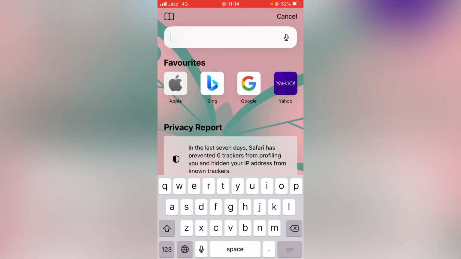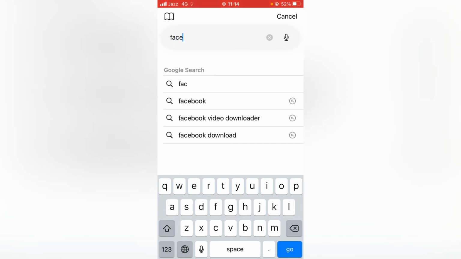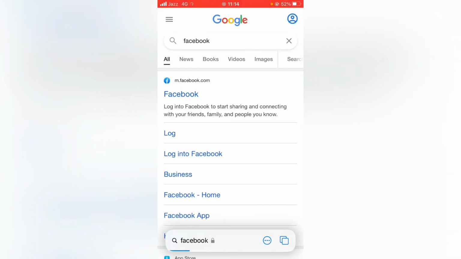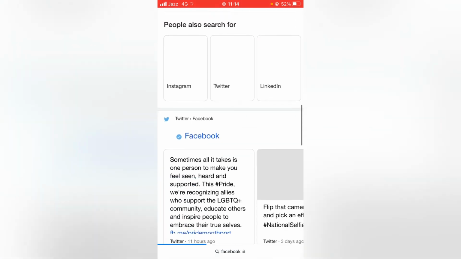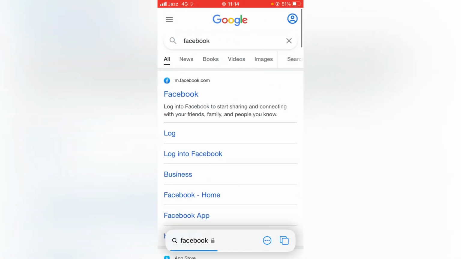Write here something, like I'm writing here Facebook. Yeah, you can see my Safari app is properly working right now. So my problem has been solved.